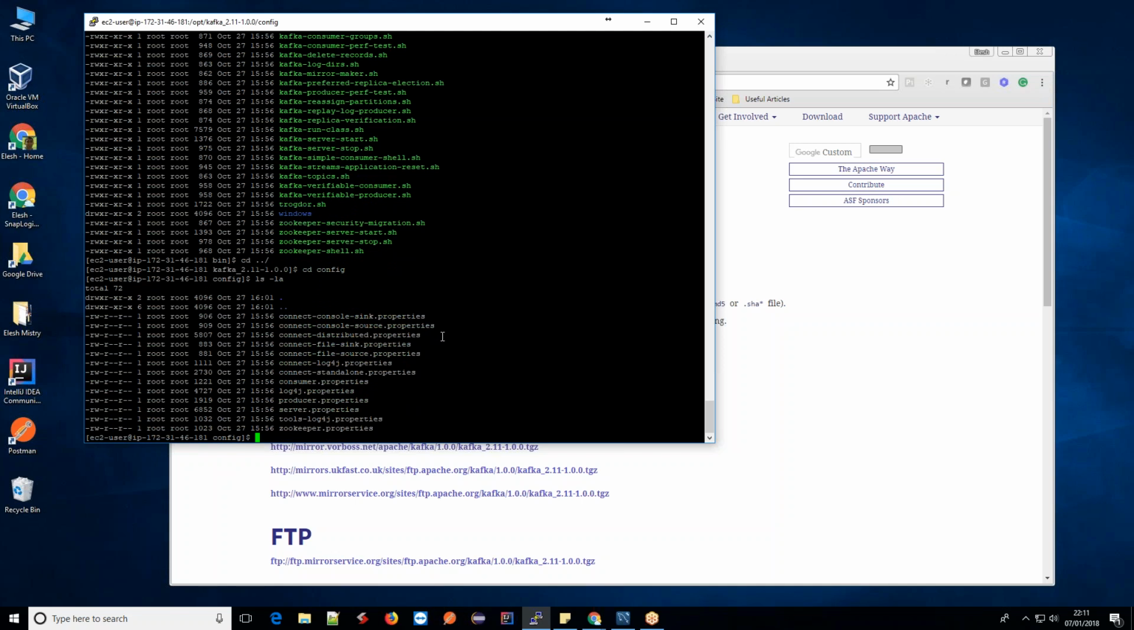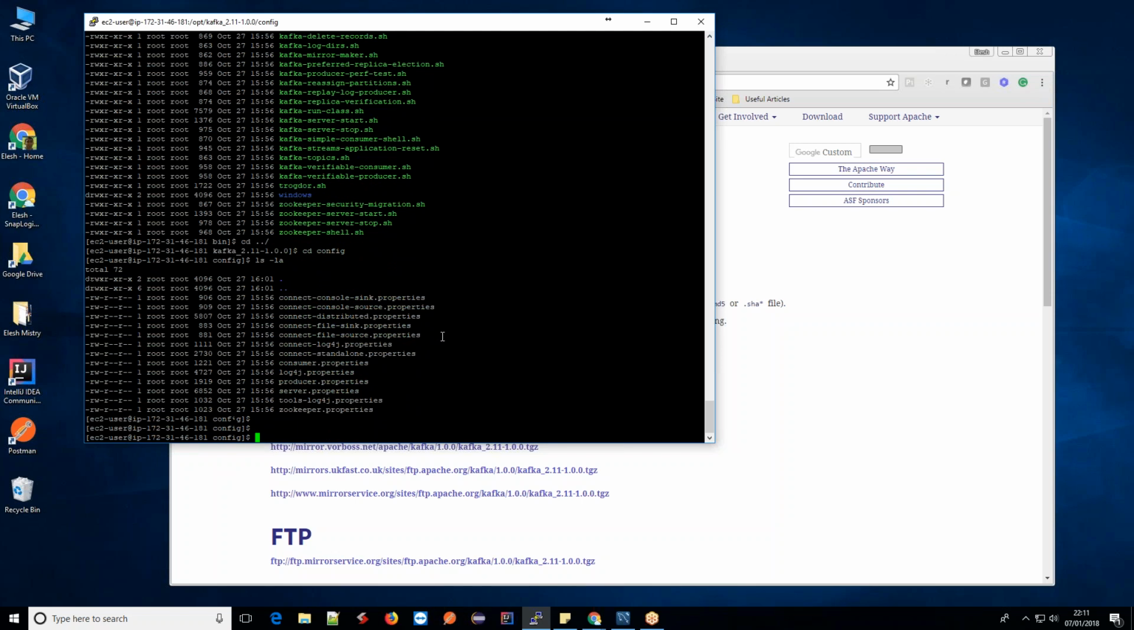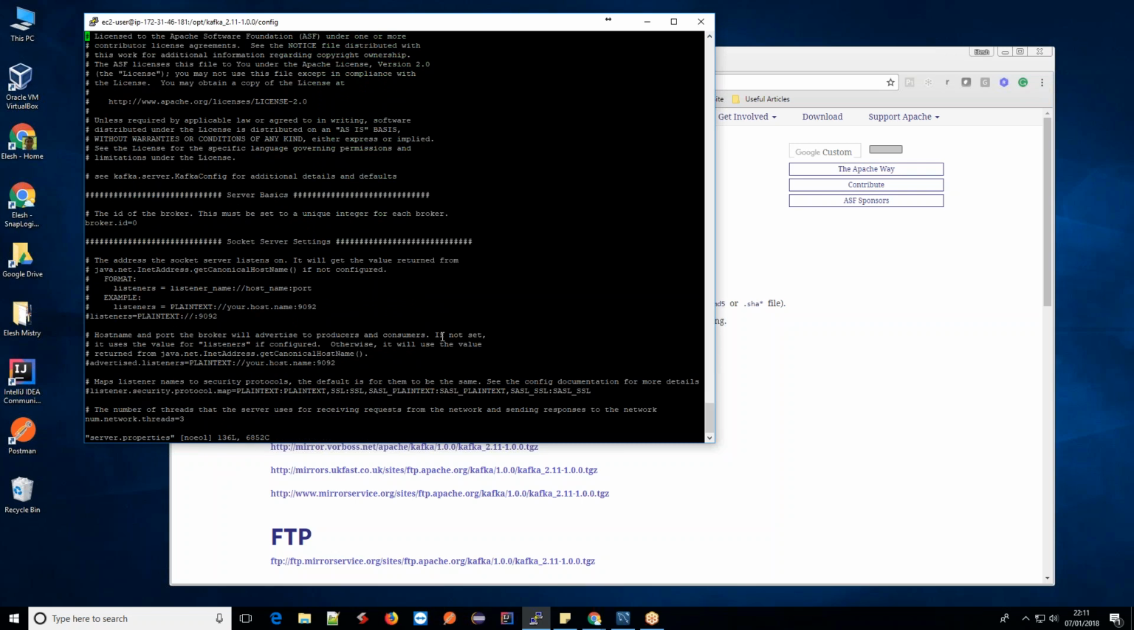Okay, so cool. So now in the config directory, there's a couple of changes that we need to make. So if we do a vi, and you can use the editor of your choice, but I like vi. Oh, actually, we don't have to do the sudo on there because it's in our directory. So if we do vi server.properties, then what you'll see is that there's a couple of changes that we need to make to this.